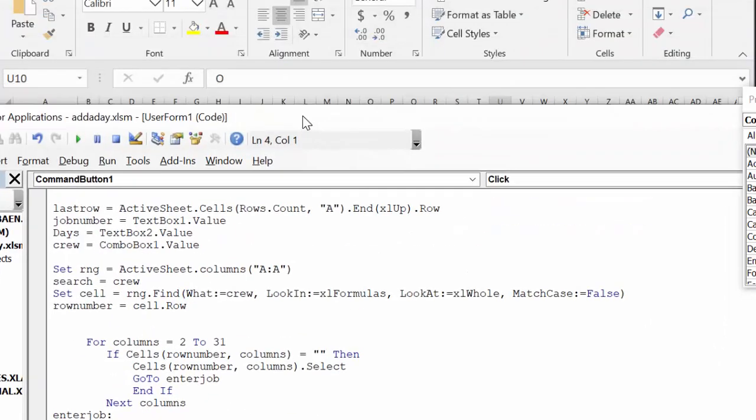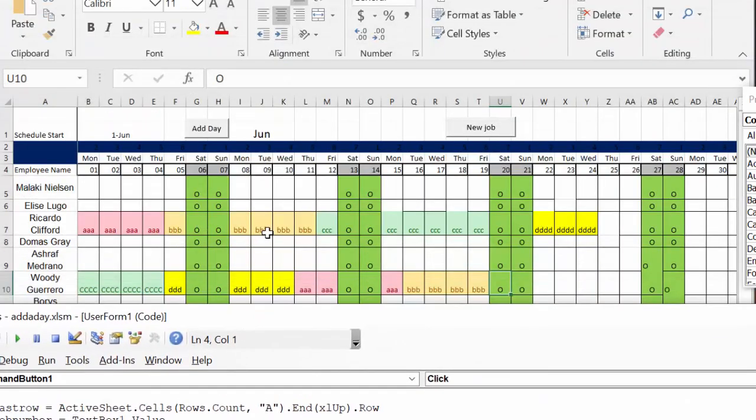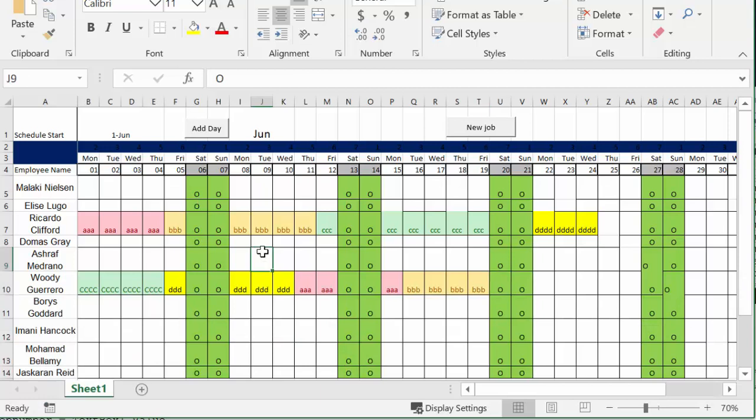So this is how you add tasks or an extra day to a schedule without disrupting the schedule.